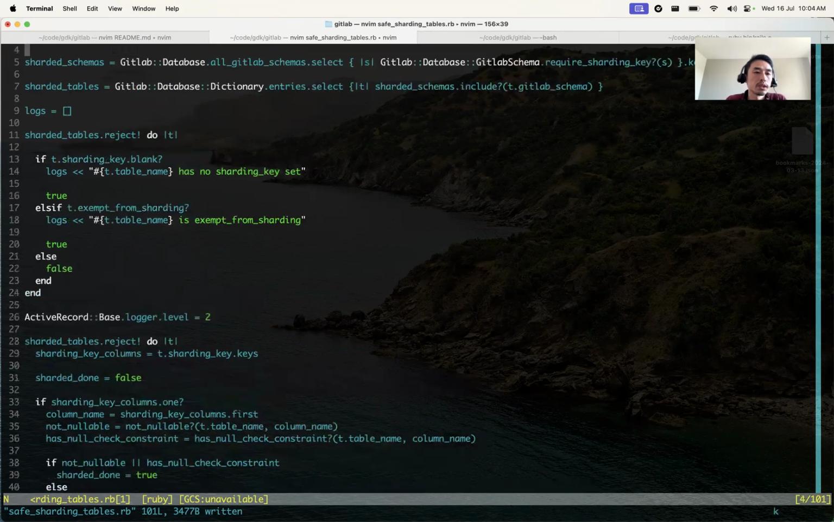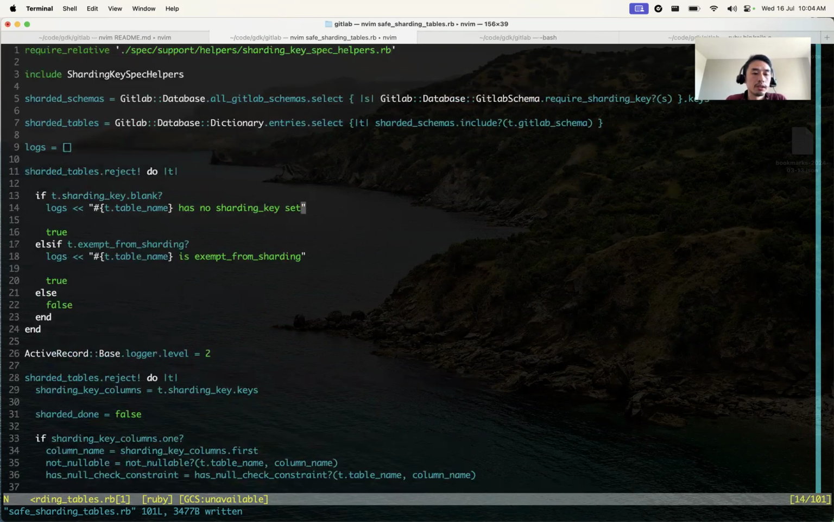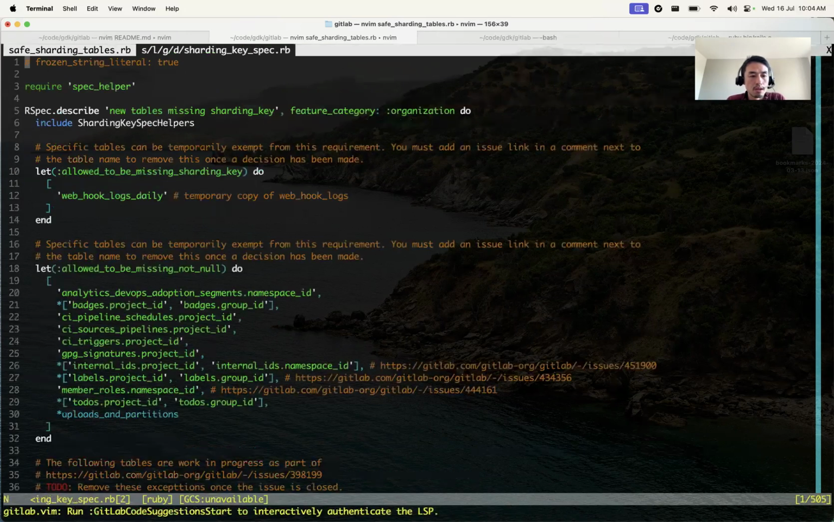And then, wait, the sharding key is not okay. That's not an exception. That's where there's backfilling involved and things like that. But let's look at the spec, shall we? Allowed to be missing sharding key. Okay, yeah, so this is an exemption that we need to address. It's only one table, but it's also again another possible exemption.